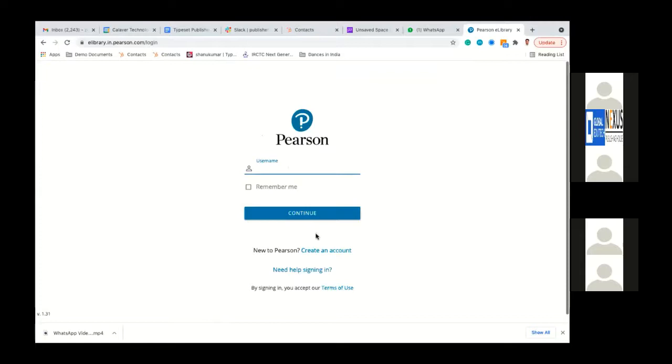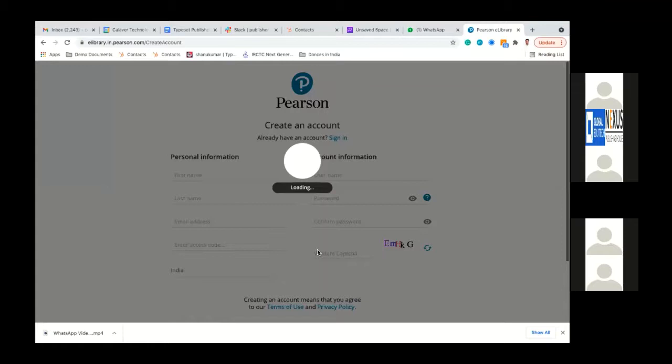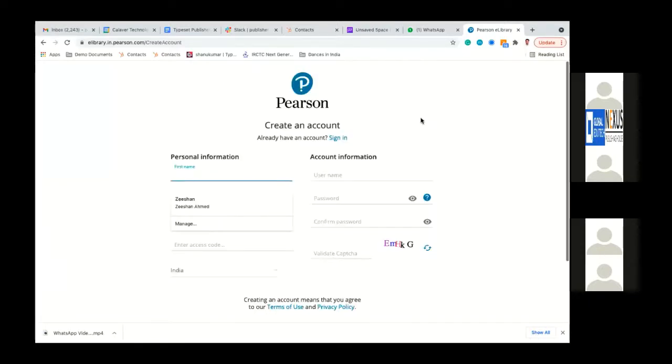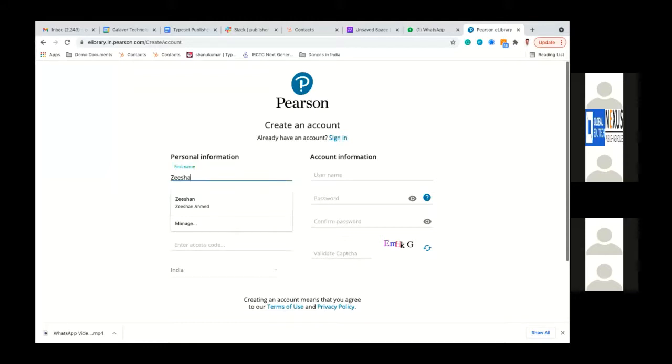Creating an account is very easy on the platform. You click on create an account, just like how you create an account on Facebook or Instagram or Twitter. The moment you click on create account, you'll be asked for some personal information as well as account information, where you'll need to fill in all of this. For example, the first name, whatever first name you have, and then I'm putting my last name. Put in the email address that you would use. You can use the institutional email, official email, or you can use a personal one.